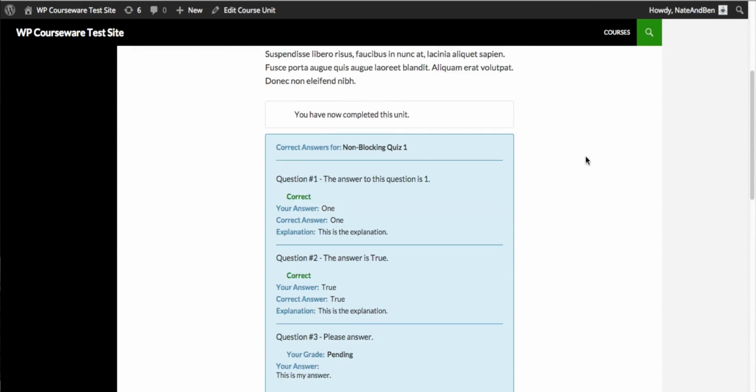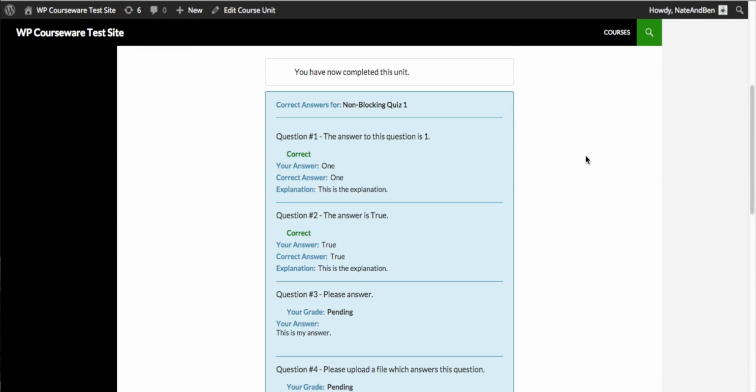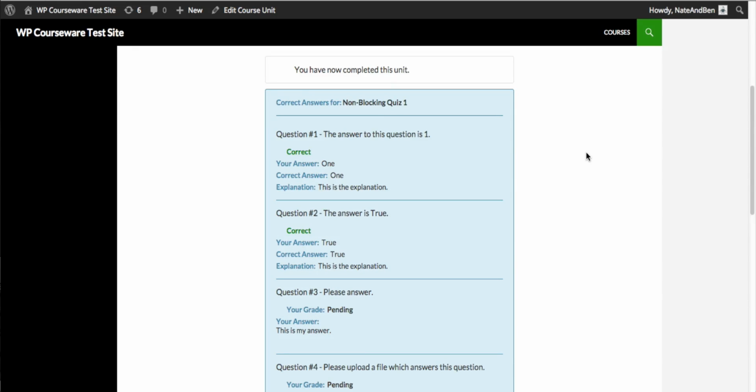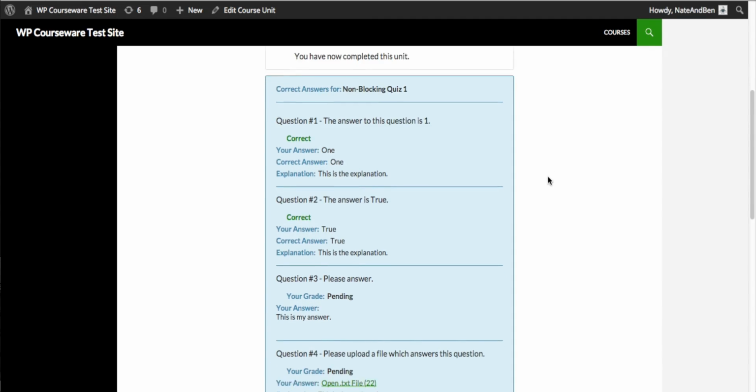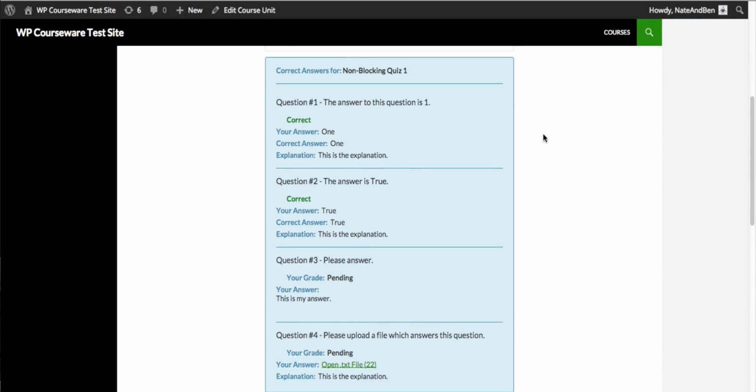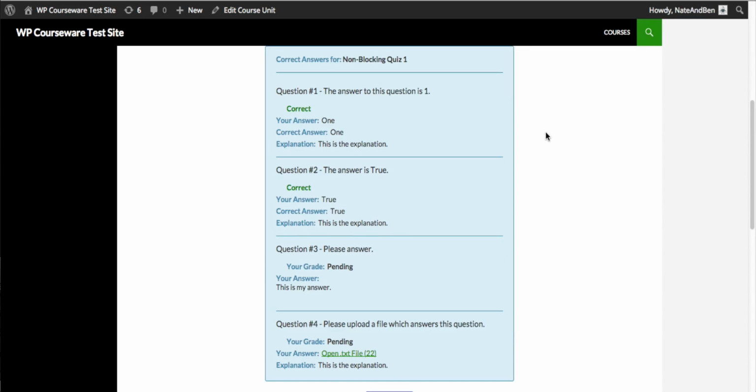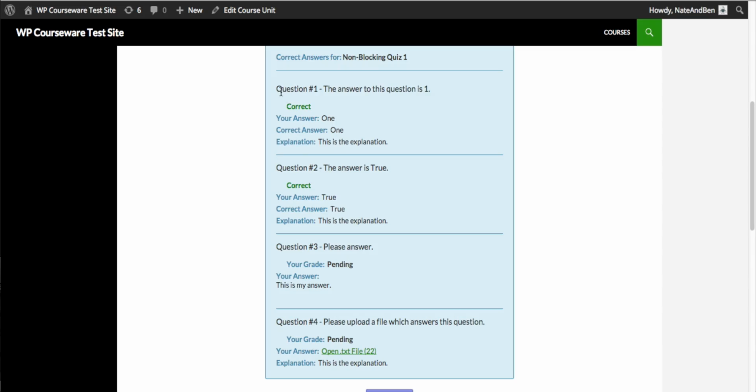And of course, since this is a non-blocking quiz, it doesn't matter if we've scored correctly or incorrectly on any of these. We are presented with the notice that we have now completed this unit. And of course, based on the settings that we chose within our quiz setup, we can see that we have correct and incorrect marked, of course, with open-ended and file upload question types.